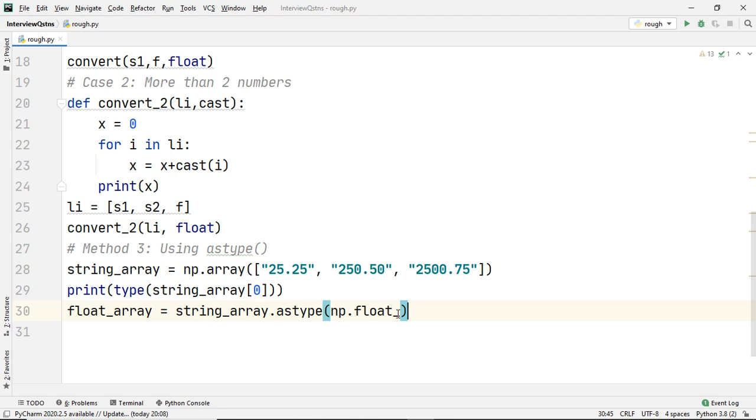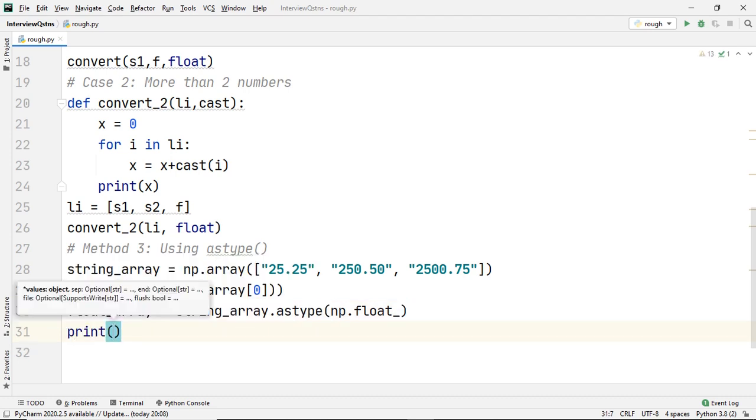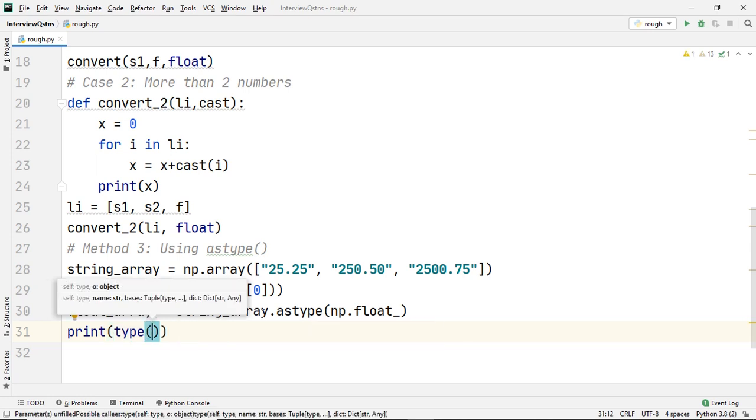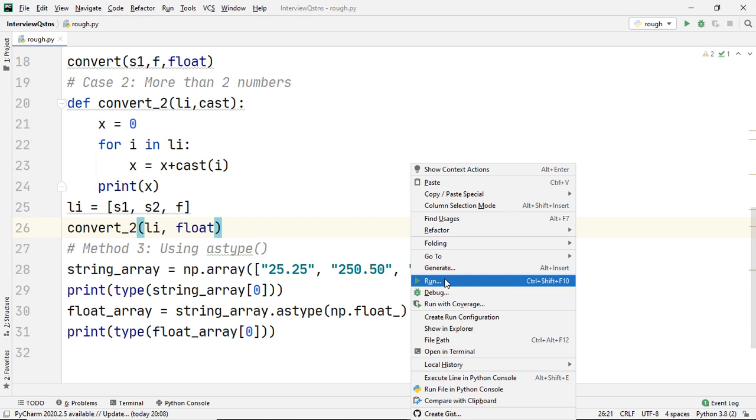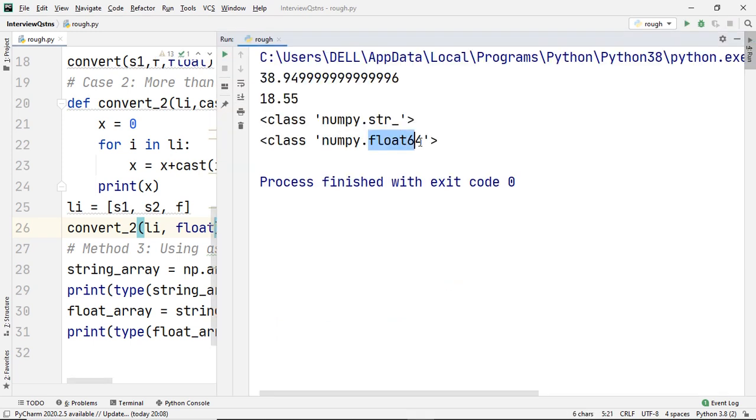Now let's go ahead and check what's the type of the first element of this converted array. So we use our type function, and within it we pass float_array, and we want to access the first element and check its type. So we have to specify the index, which is 0. Now let's go ahead and execute our code and find out what happens. And now in this case, we see that the first value was a float value.